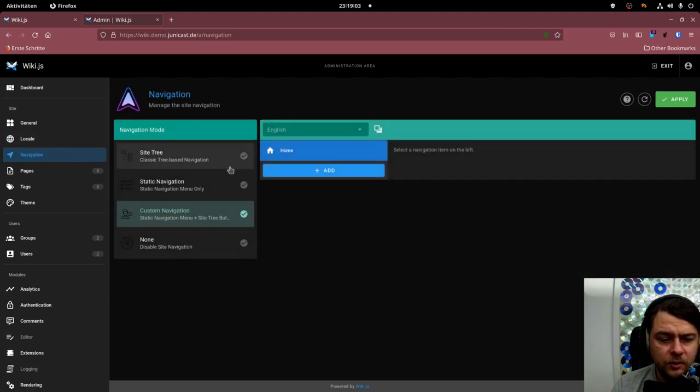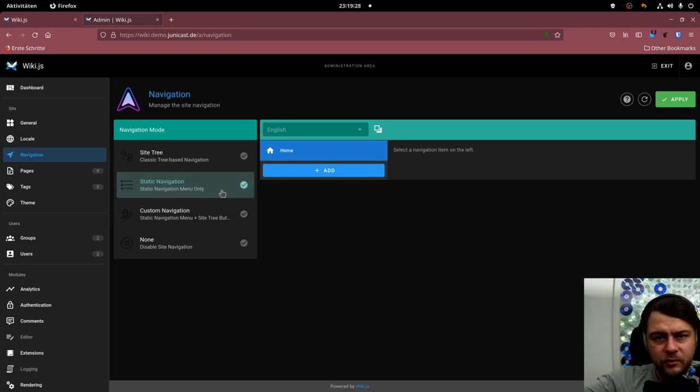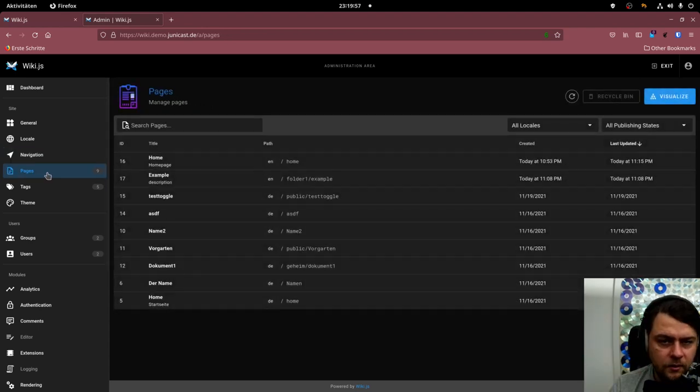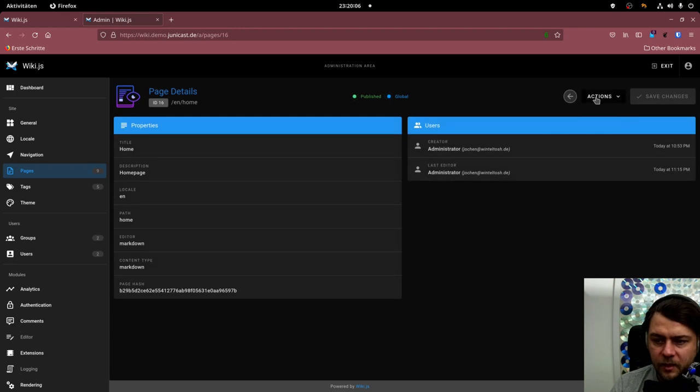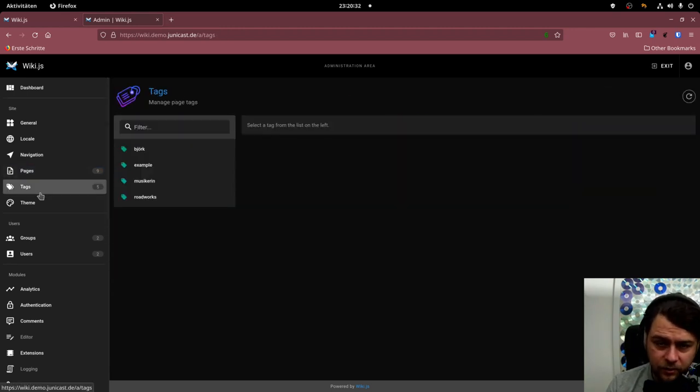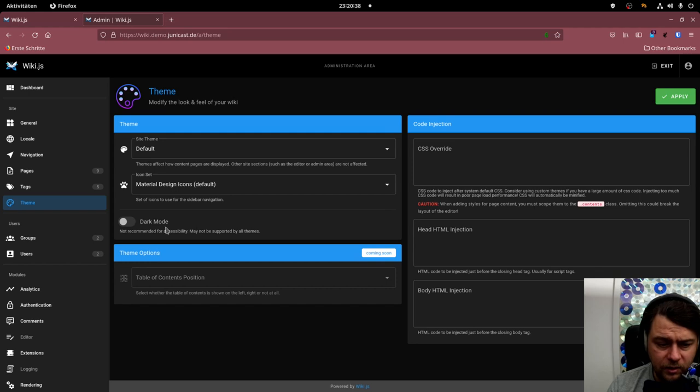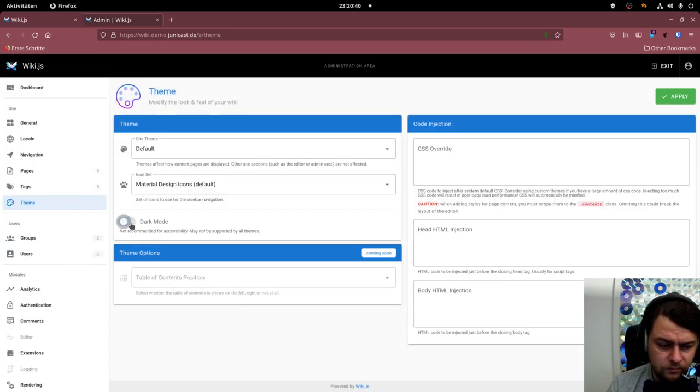In the navigation menu, you can switch between some navigation modes. You can choose between site tree, which creates a very static tree from what your folder structures look like, or you can create your own static navigation, meaning you have to create menu entries and link them to specific pages. In the pages menu, you get a complete overview of all the pages there are, and from here you can also edit them and make changes to them. In tags, you can see all the tags that have been used within your wiki. And in theme, you can currently only switch between dark and non-dark mode.